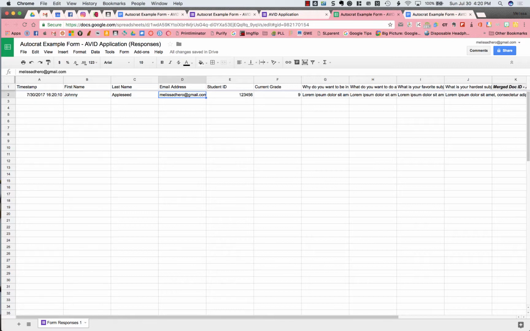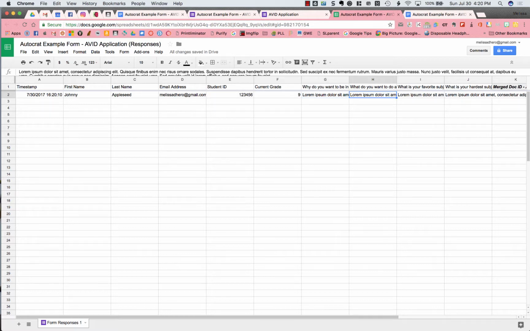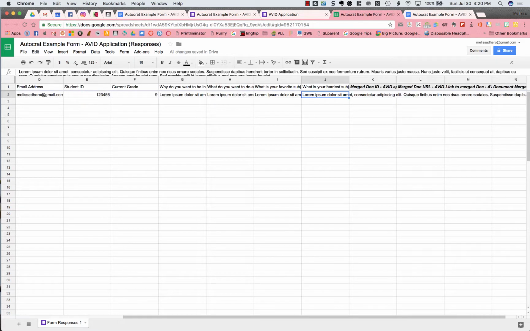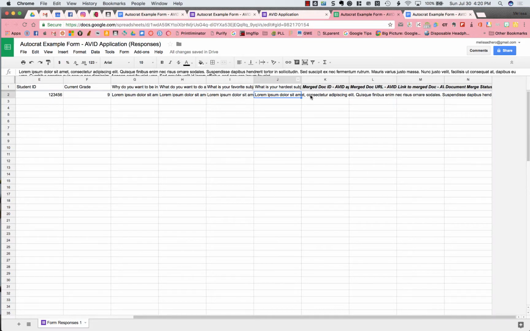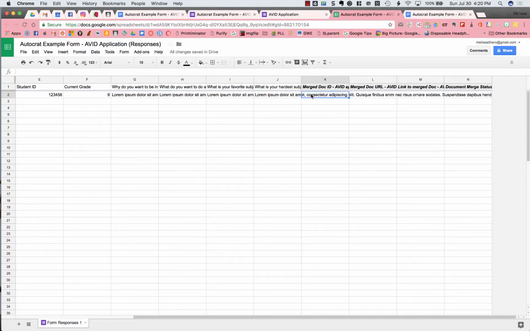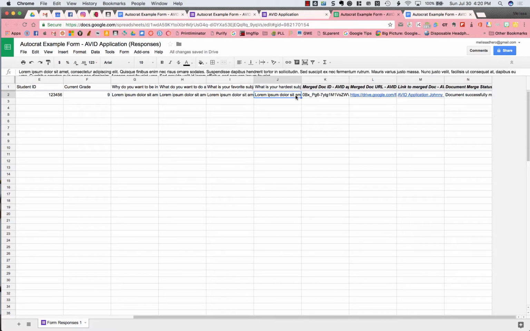Notice it's easy to see names and grade, but when I get to the information that they filled out to answer each question, it's a little hard to read. Now, what's going to happen almost automatically, it hasn't happened yet. Right now my merged docs, it hasn't merged yet, so K, L, M, and N are still empty. I'm seeing the lorem ipsum text that I typed in from column J.